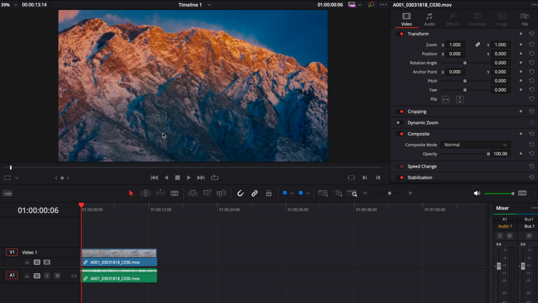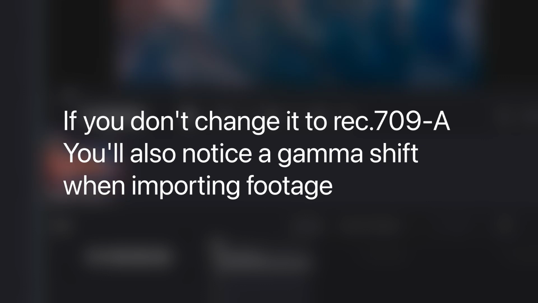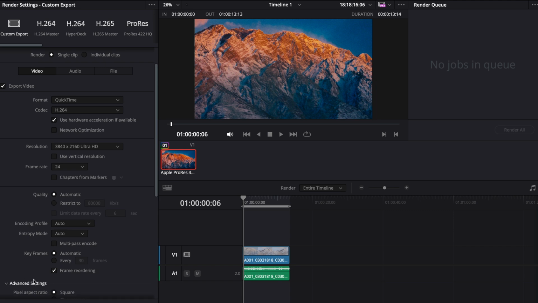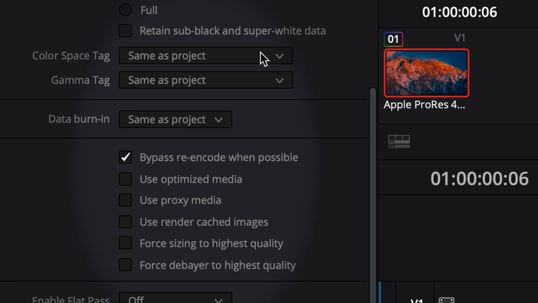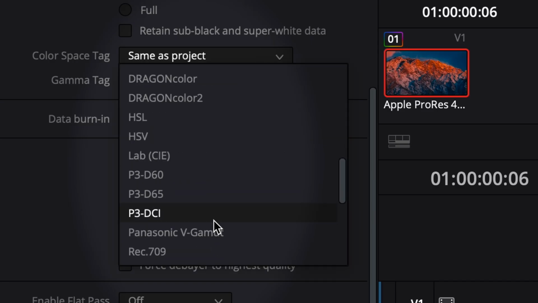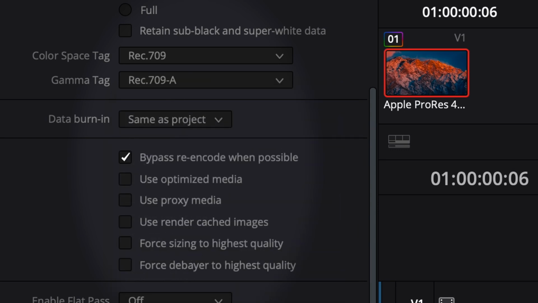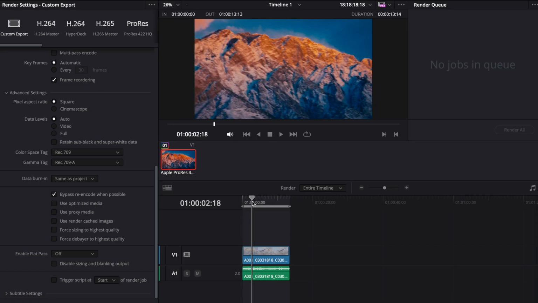Why you want to do this is, like you've probably noticed, when you export, your exports don't look the same. So I'm going to teach you how you should export your videos and show you how you can tell whether you exported it right and whether your color space is wrong. Right now, I'm going to go to Advanced Settings. This is the last thing you have to check, but when you're outputting it, you want Rec 709 and then Rec 709A. Now, when you do this, this should be correct.